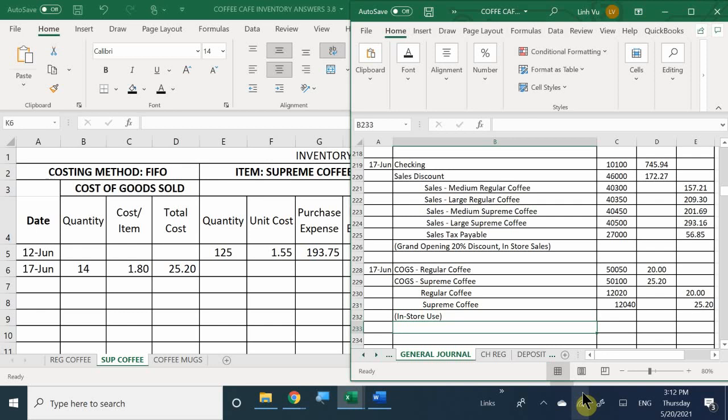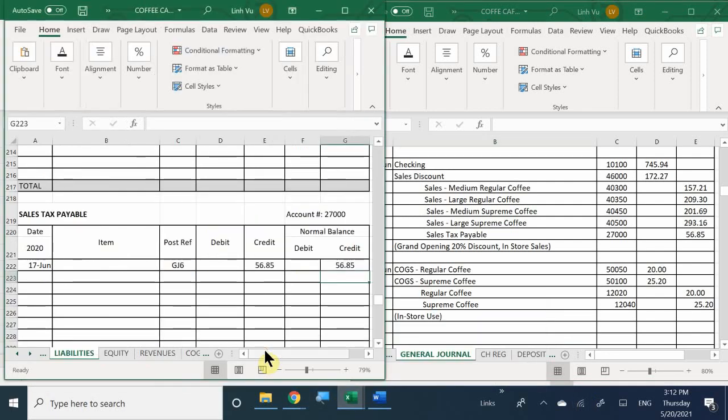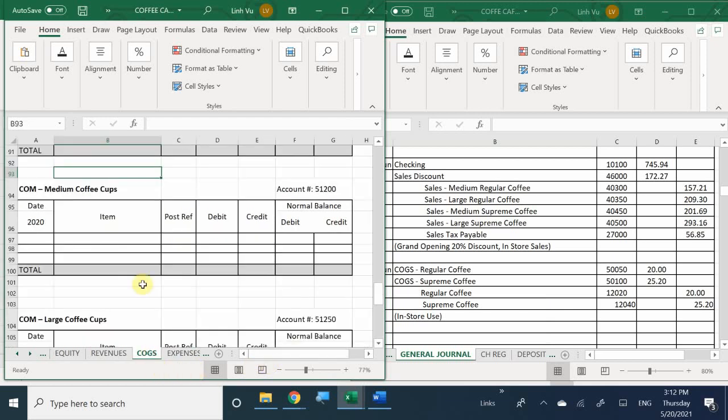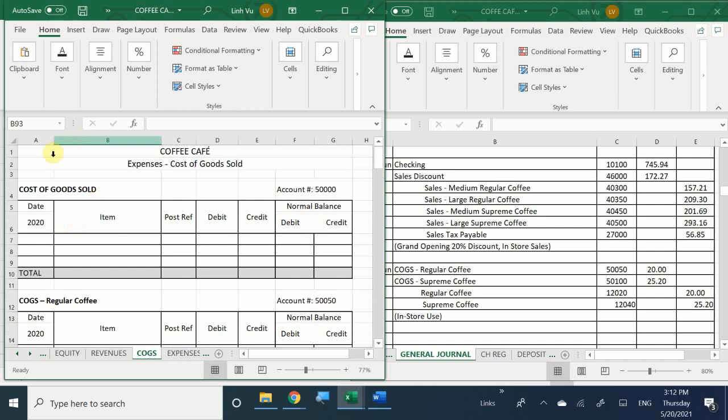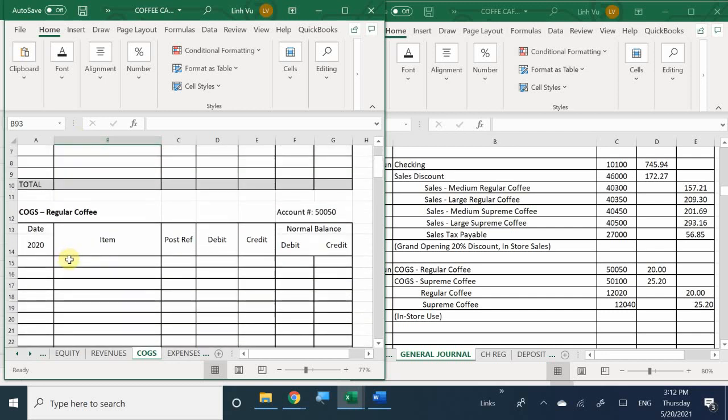So now we can go directly to our ledger, starting with our cost of goods sold. Our first entry in the cost of goods sold, regular coffee, we can mark that we used 12.5 pounds, and it was for $20, making my beginning balance $20.